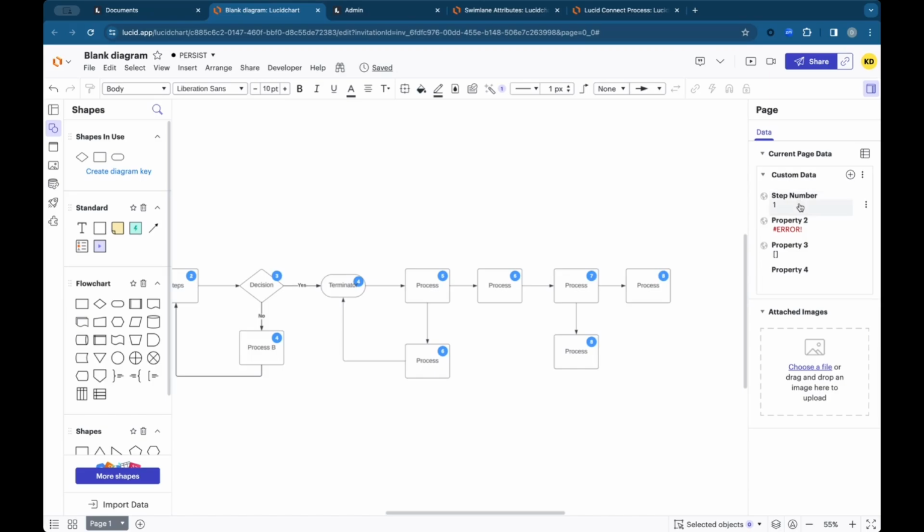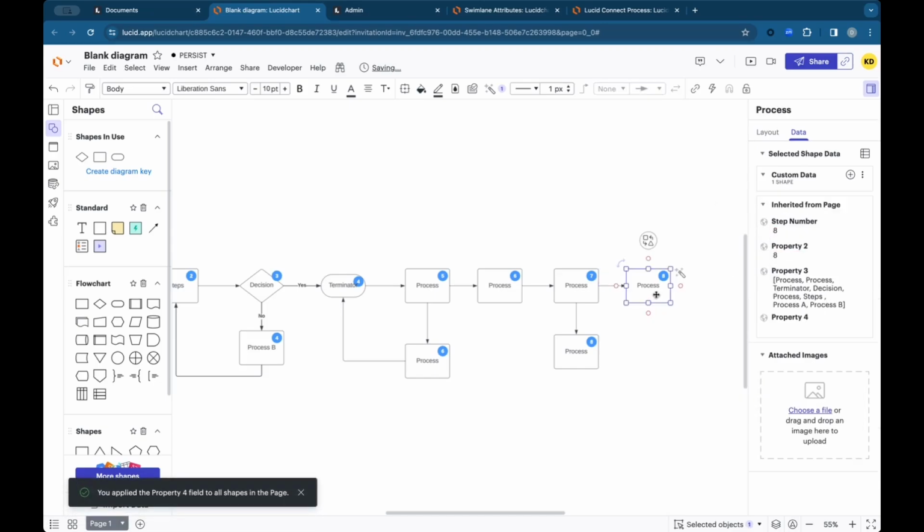The final thing to ensure that this happens to everything is you have to apply to all shapes. So then I have the step number property. I can do this on any property and I can just click those 3 dots and say apply to all shapes. That means that every single shape has now inherited it from the page level. So that's how we ensure that every step is aware of its step number.